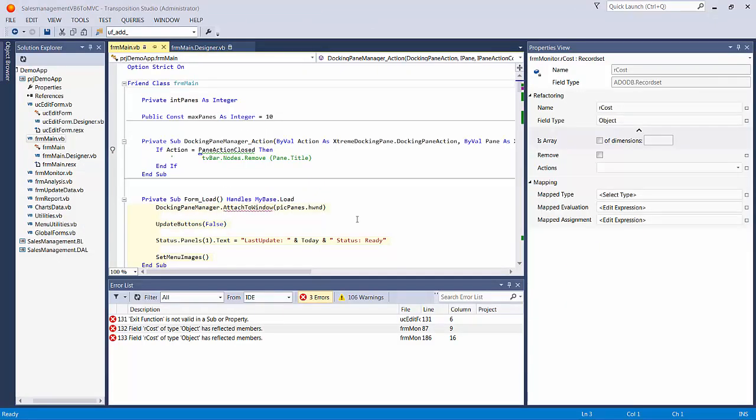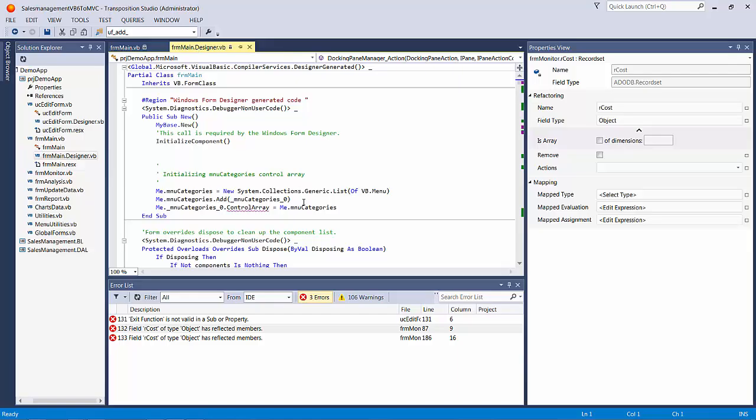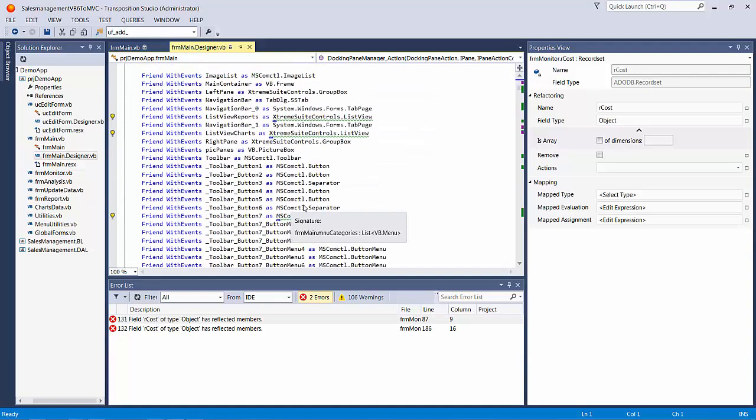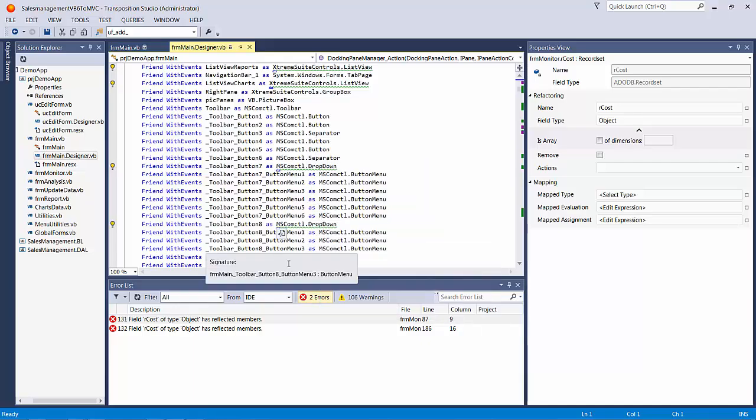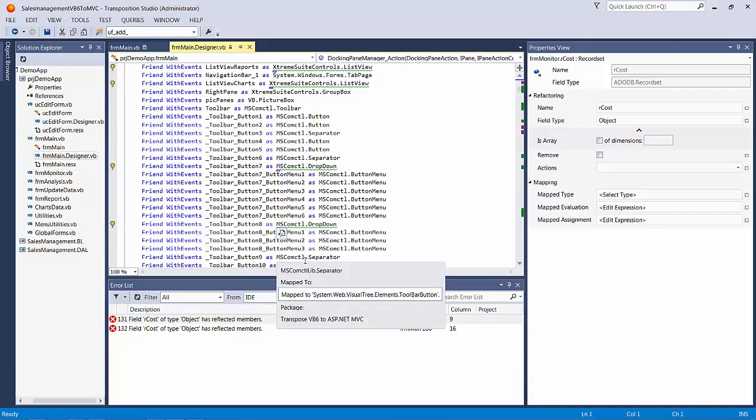Now for a very quick tour of Gizmox Transposition Studio, which is the tool with which we perform migrations. So a basic tenet of the operation of Gizmox Transposition Studio is mapping. Each object in the legacy application is mapped to a web equivalent object. So, for example, buttons are mapped to an equivalent web element, the same with the menus, and really every object is mapped, mostly automatically, to equivalent objects on the website.